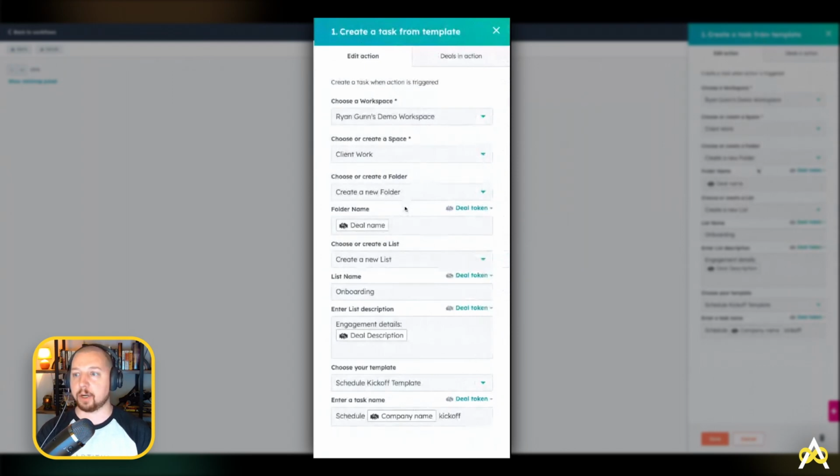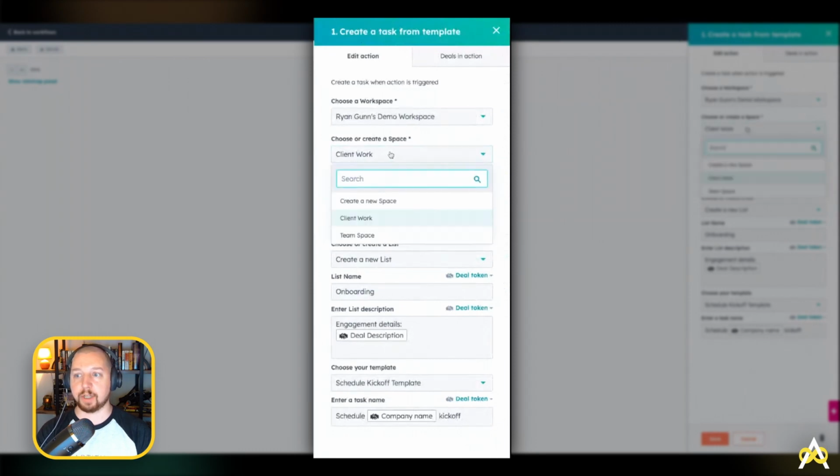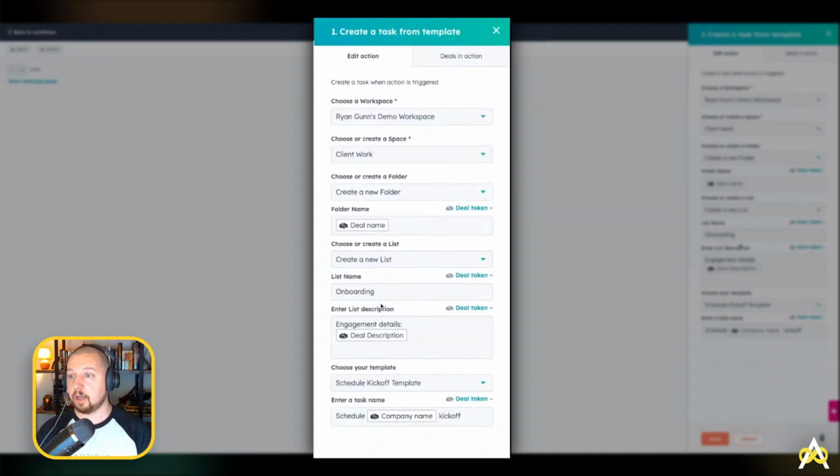You don't need to have separate actions for creating a space or creating a folder, because this allows you to either select an existing space or to create a new space. So it's consolidated down into a single action in your workflow. It's really clean that way, and it works really well. You can also pull in deal tokens in order to name these different things. So you can see here, we've got our folder name the same as the deal name.